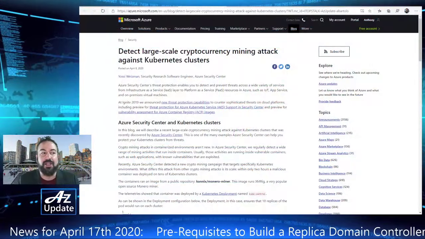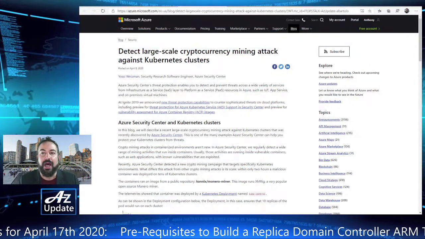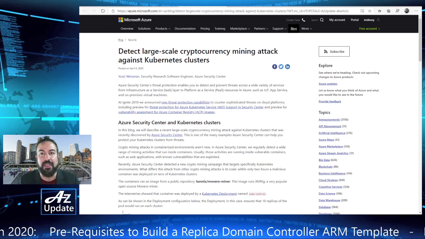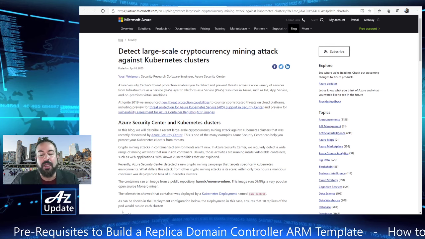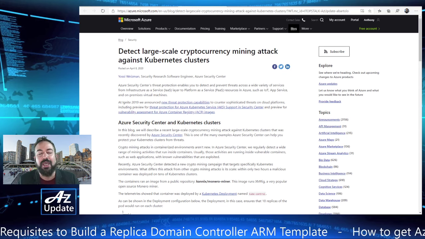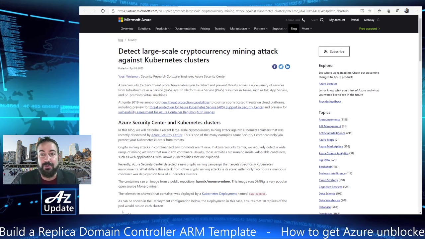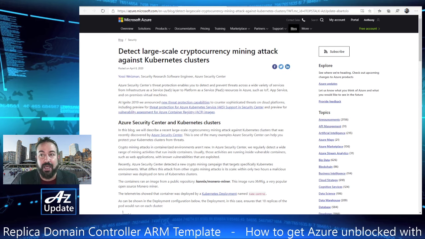So this was actually on the Azure blog. Azure Security Center, which is the solution that automates a lot of the attack detection or intrusion detection that's occurring in organizations today. As you're probably aware, your data is the new currency and people want to sell it to the highest bidder.